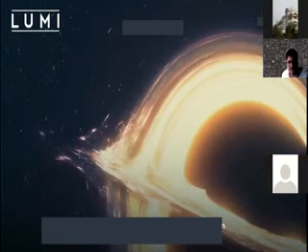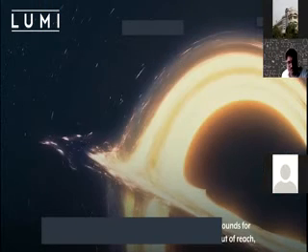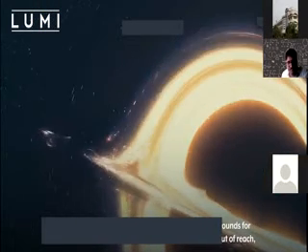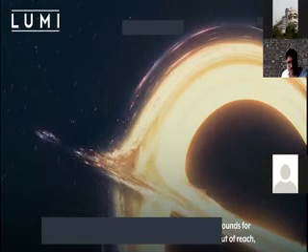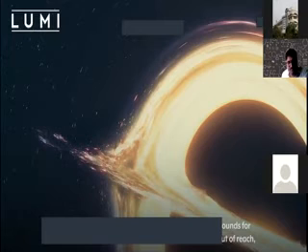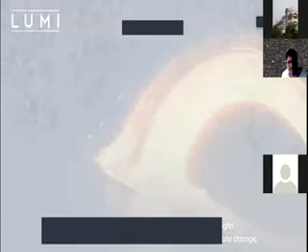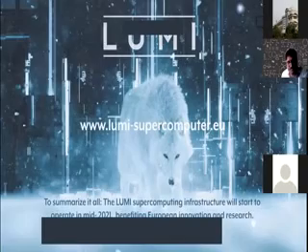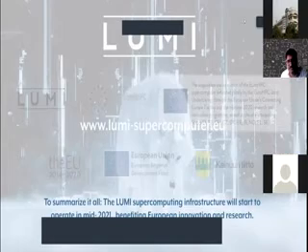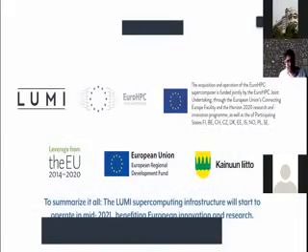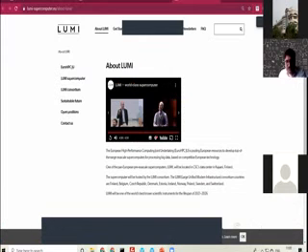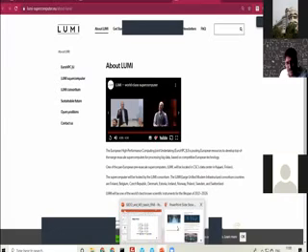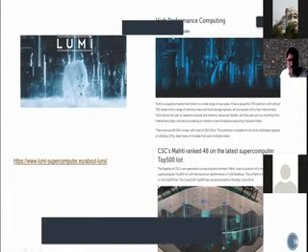The state-of-the-art computing resources will also lay grounds for carrying out research in areas that have previously been out of reach, increasing the possibilities for scientific breakthroughs with immense societal impact, such as understanding climate change. To summarize it all, the LUMI supercomputing infrastructure will start to operate in mid-2021, benefiting European innovation and research. So this is about the LUMI supercomputer. LUMI stands for snow in the Finnish language.